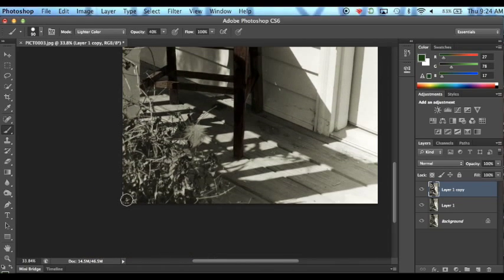Once you have your color selected, make sure you have your opacity turned down pretty far. You can just kind of go over it. Get a nice little green hint. It's just another little pop of color that we can add to this.